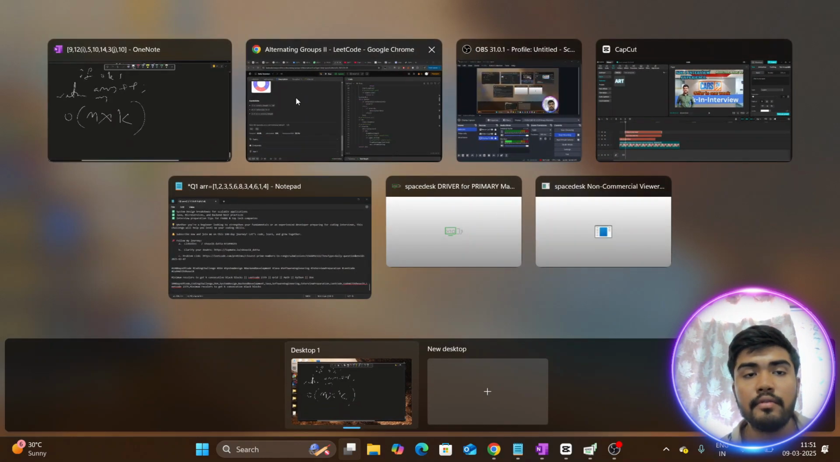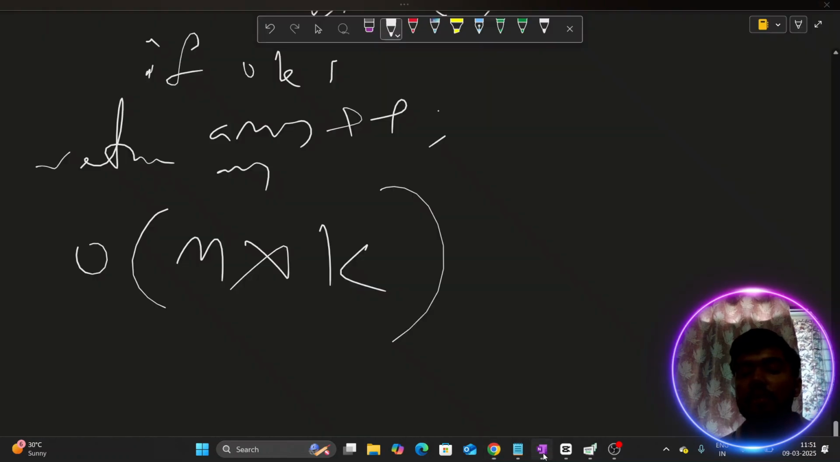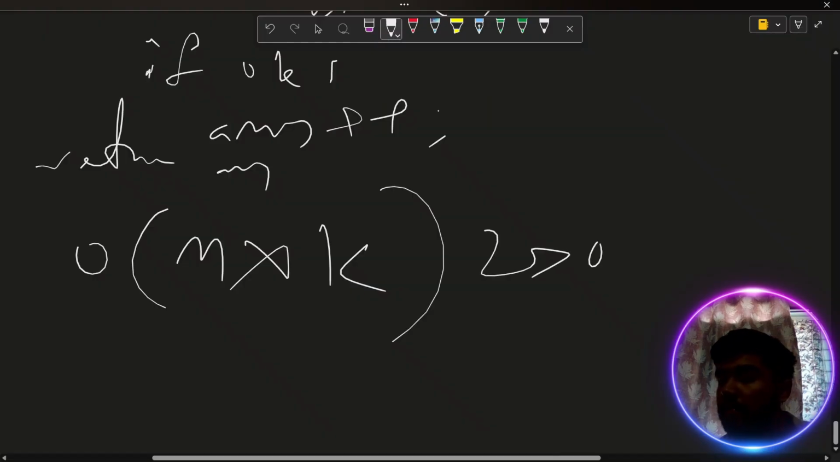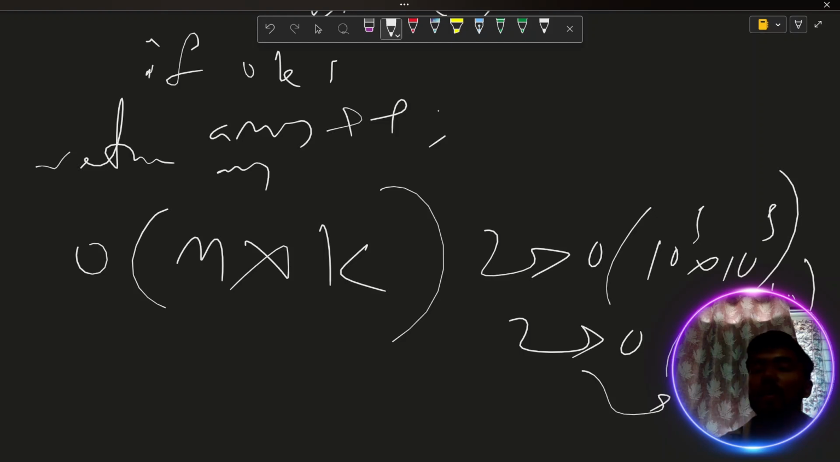The constraint states n, the colors length, can be as big as 10 to the power 5, and k can be as big as colors.length. That means it is going to be 10 to the power 5 cross 10 to the power 5, which boils down to a complexity of 10 to the power 10, which is going to be a TLE for sure. You are getting a TLE. But within the brute force you have to figure out a solution, because there must be some redundant case.